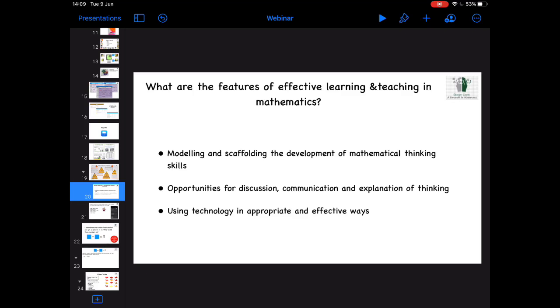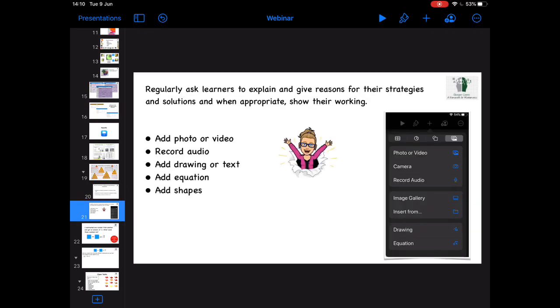again, in our new blended learning approach. We still need to model and scaffold the development of mathematical thinking, the opportunities for discussion and communication and explanation thinking. We can again use digital tools to help us with that, and it's already there in the principles and practice paper how we should be using technology in appropriate and effective ways.